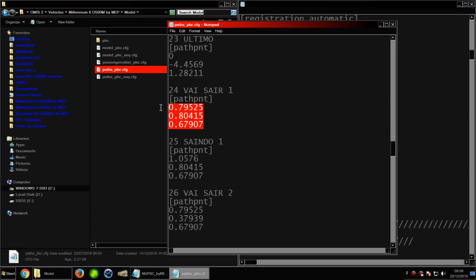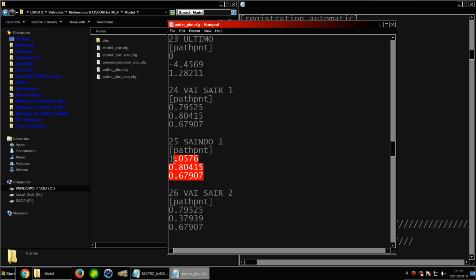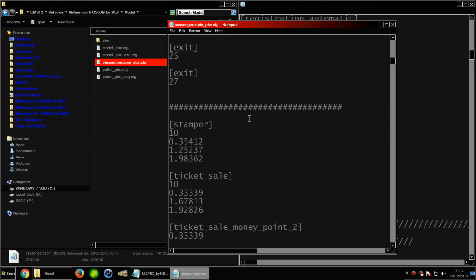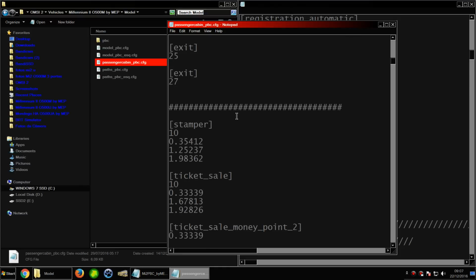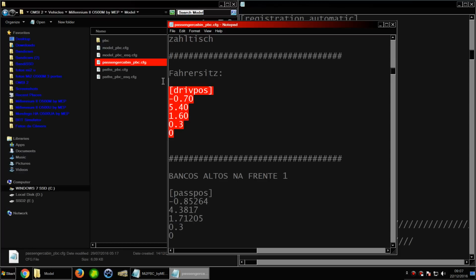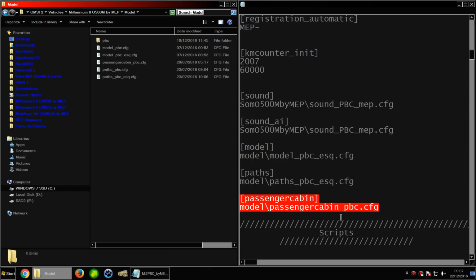These are 3D coordinates with the positions where people will walk into your bus. And passenger cabin holds some positions for the persons, for the 3D models of humans, like the driver position and also the passenger positions. I will explain this in another video maybe soon, okay?